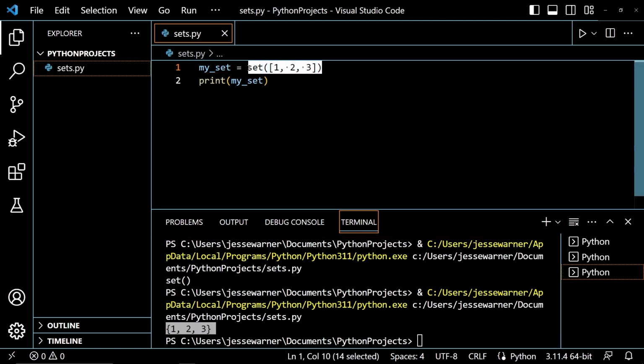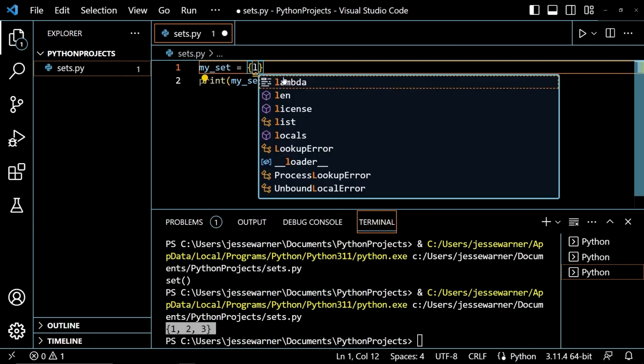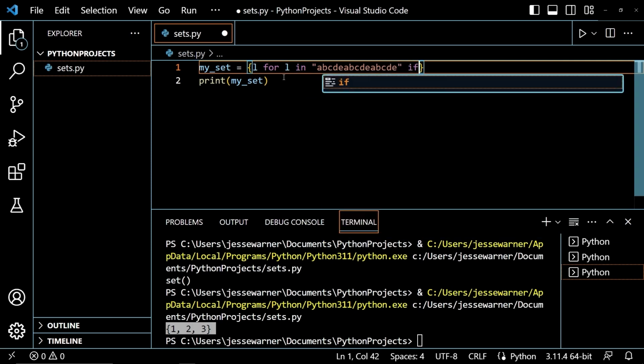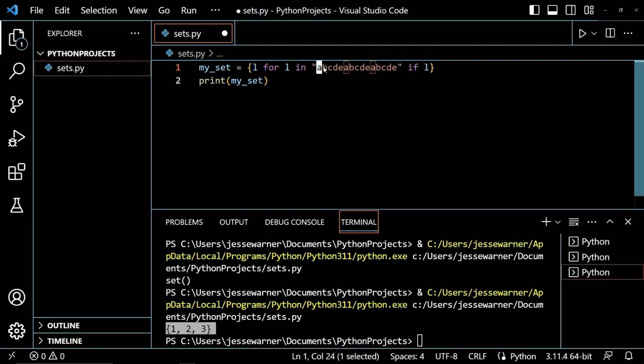Sets also support set comprehension, which is pretty much the same thing as list comprehension, where inside a pair of curly braces, you could put a variable name, which will act as the variable for each item in the iterable. And then for the variable name again, in, then the iterable that we're going to pass in. In this case, I'm going to do A, B, C, D, E twice or 3 times. And then a condition. So I'm going to put if L, which is going to be whatever item we are iterating on in this sequence here, is in the string ABC.